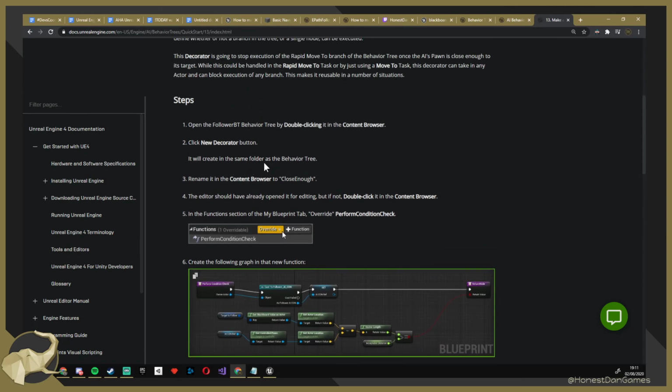New decorator. Rename it to close enough. The editor should have reopened it, but if not, double check the content browser. And the functions override perform condition check.